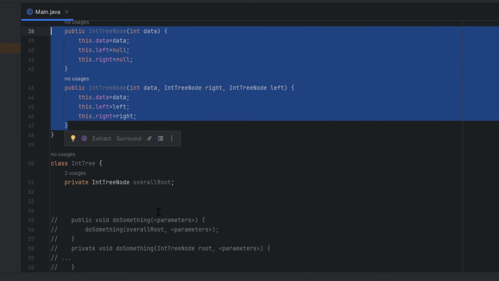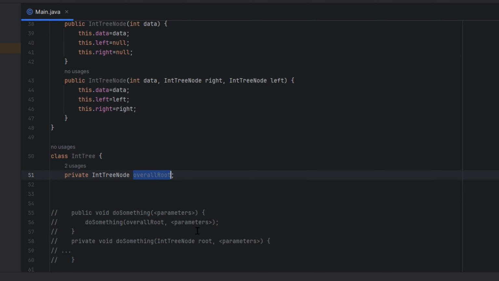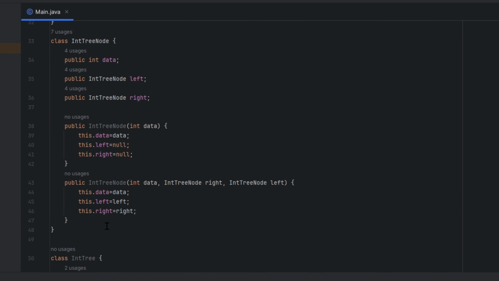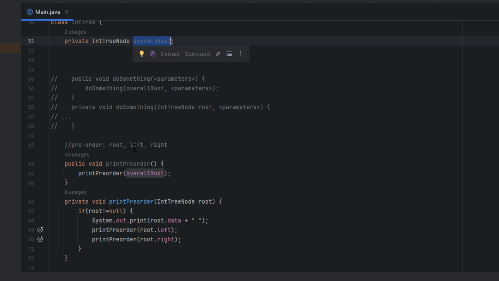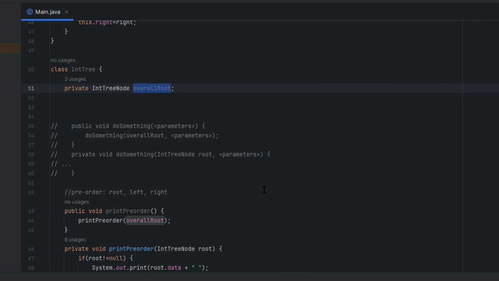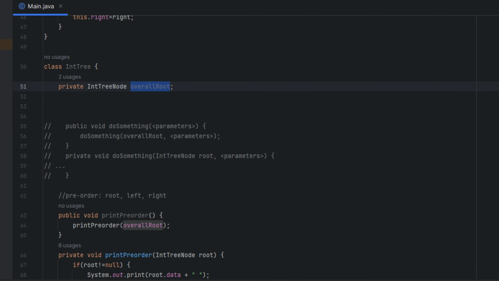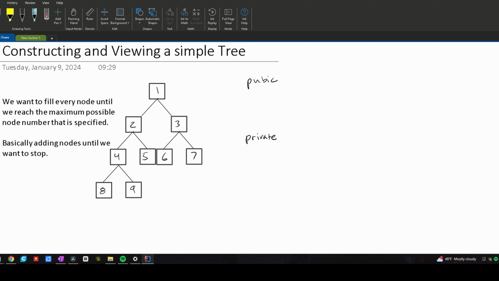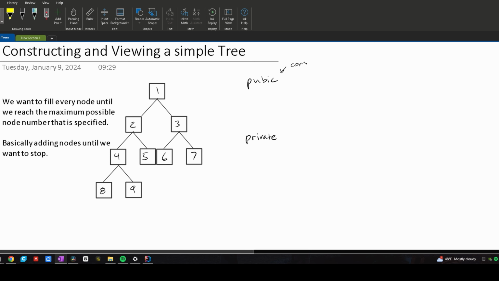We then have this class int tree where we have a private int tree node. This is our overall root, which is going to store a bunch of these int tree nodes inside of it. Previously, we've just written out these print statements for pre-order and post-order, but we need to add into here. And so to add into our int tree class, it makes sense to do it in a constructor. That's why what we're going to be coding is a constructor.